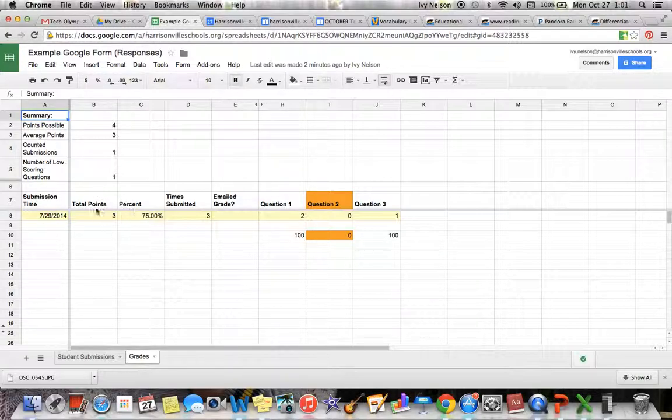Mine is not showing that because this was set up as an anonymous form and it didn't track who was answering what in the form. So if you set it up as a test or quiz for your students, you'll want to make sure that you either require their Harrisonville Google login or that the first question of the test is for them to type in either their name or their email or something that will identify them.